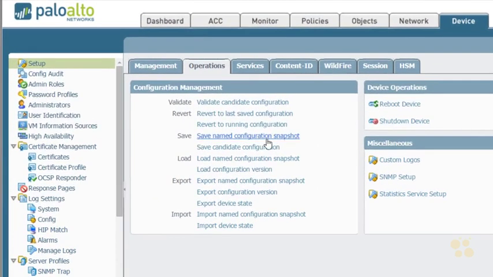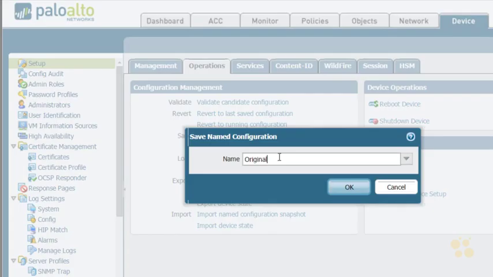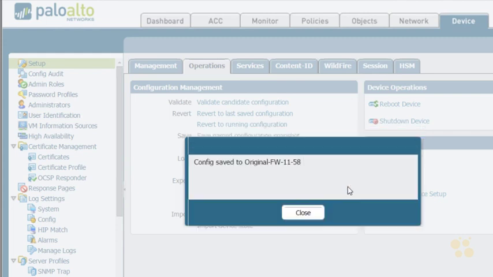Then let's go ahead and click on Save Named Configuration Snapshot. So it's basically a snapshot of the configuration that we can name. And we'll name this Original-Firewall. And I'm going to put a little timestamp on it too of 11:58, which is the current time in my office. I guess it's the same time out of my office if you're in the same time zone. And we'll click on OK.